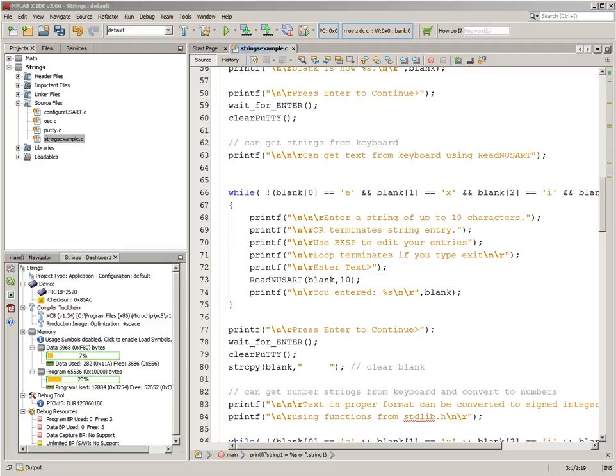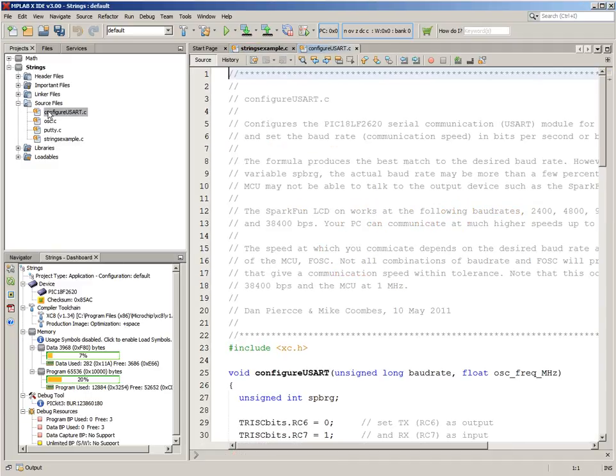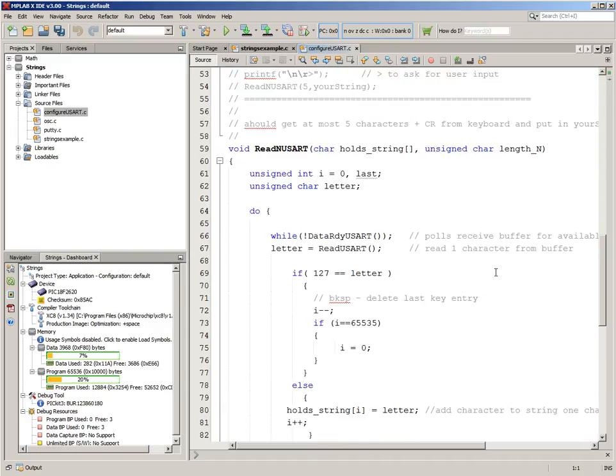Now, since we're working with strings, one of the things we'd like to be able to do is enter the string in at the keyboard. I had shown you last time a little function for reading a single character. Well, in configure usart.c, we've given you a function that basically uses that read usart a number of times to read a bunch of characters from the keyboard input.